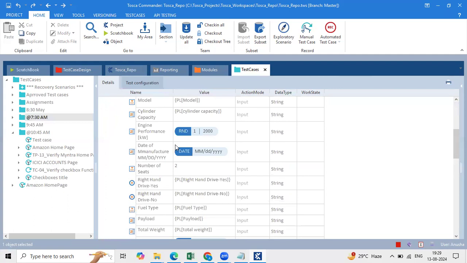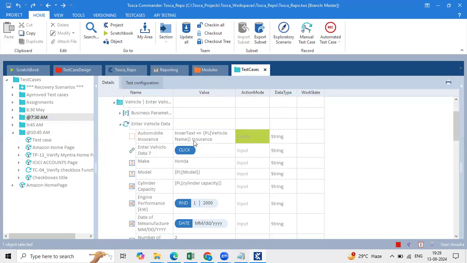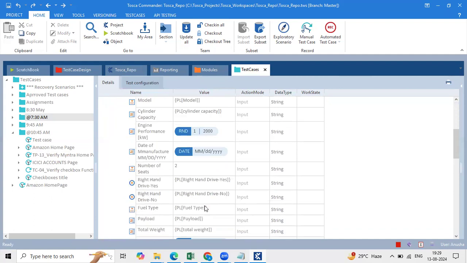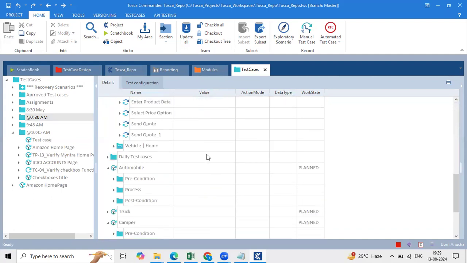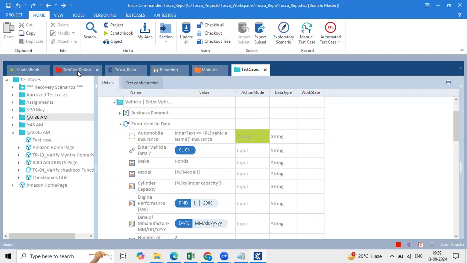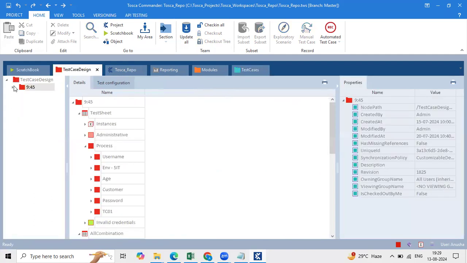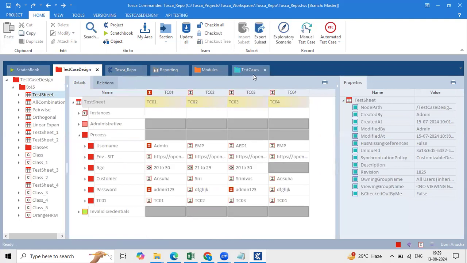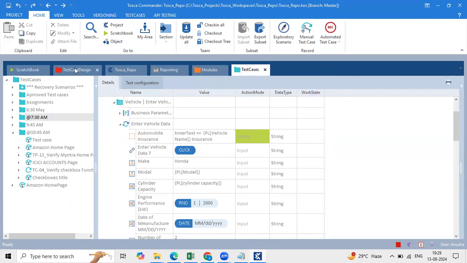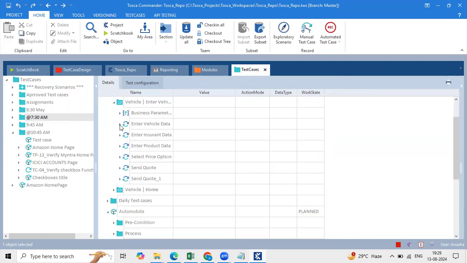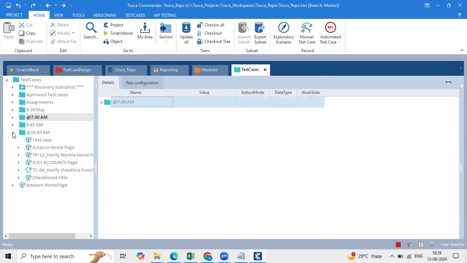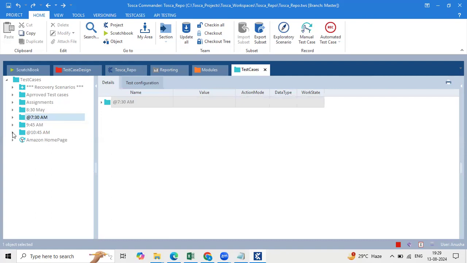So see here, are you able to see? I just entered some data here within this value column level. Instead of hard coding data directly here, we just create the data at the test case designing level. We'll map this entire data to a test case. Data preparation we do at the test case designing level, and test case development we do in the test case section level. So clear, Venkat?